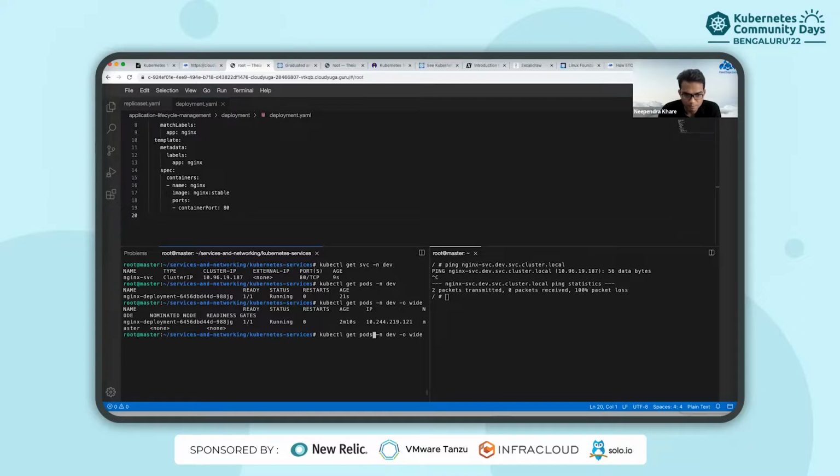Yeah. This IP and this IP are matching, right? Because I am able to connect to the dev namespace service here. Are you getting what I'm trying to convey?